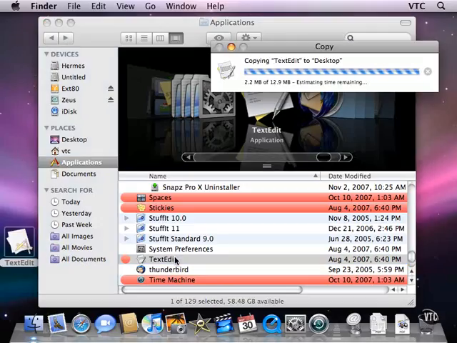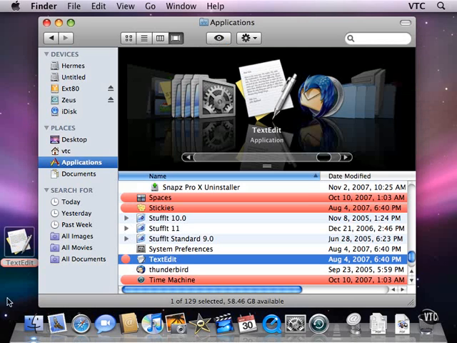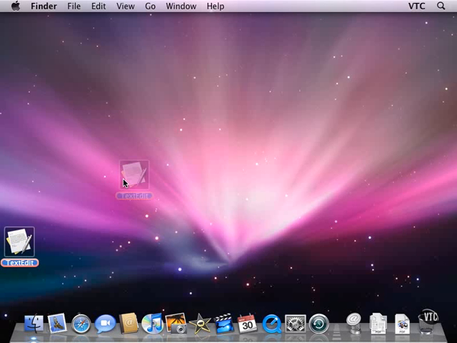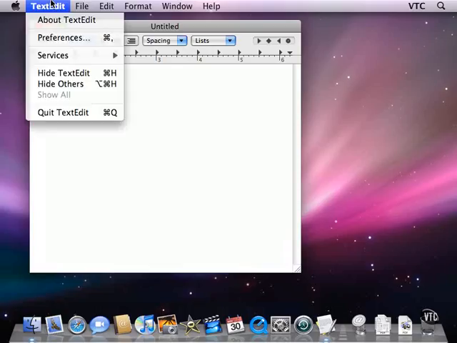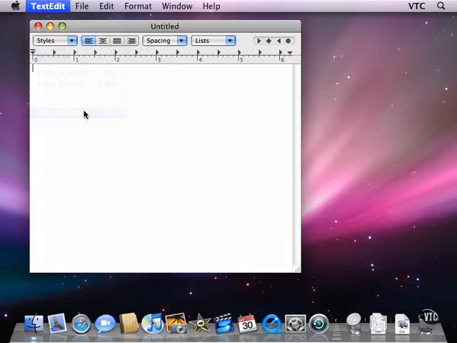And now I still have it here. You can see there's a progress box up here that it's copying. And here it is on the desktop. If I double click on it, I open the application. I'm going to quit out of it. Now I can look at this application in another way.